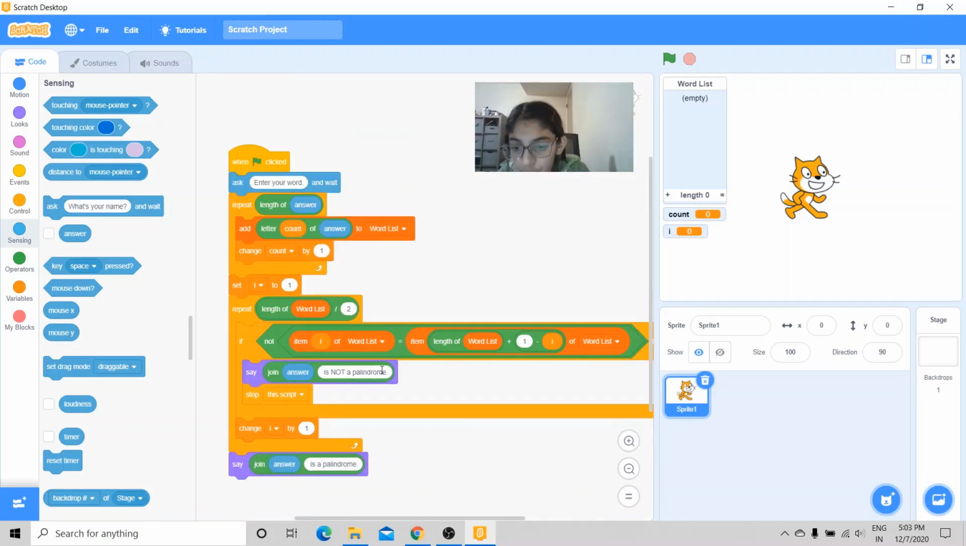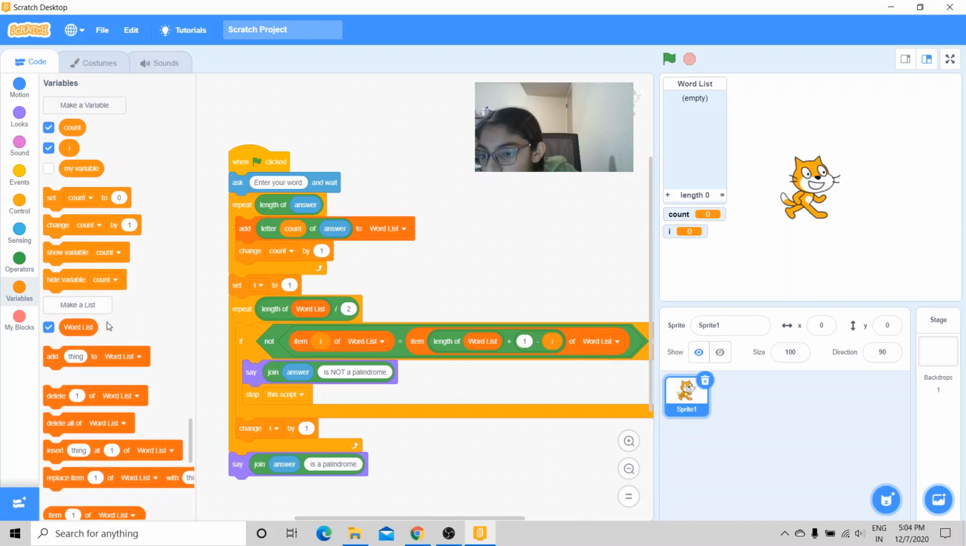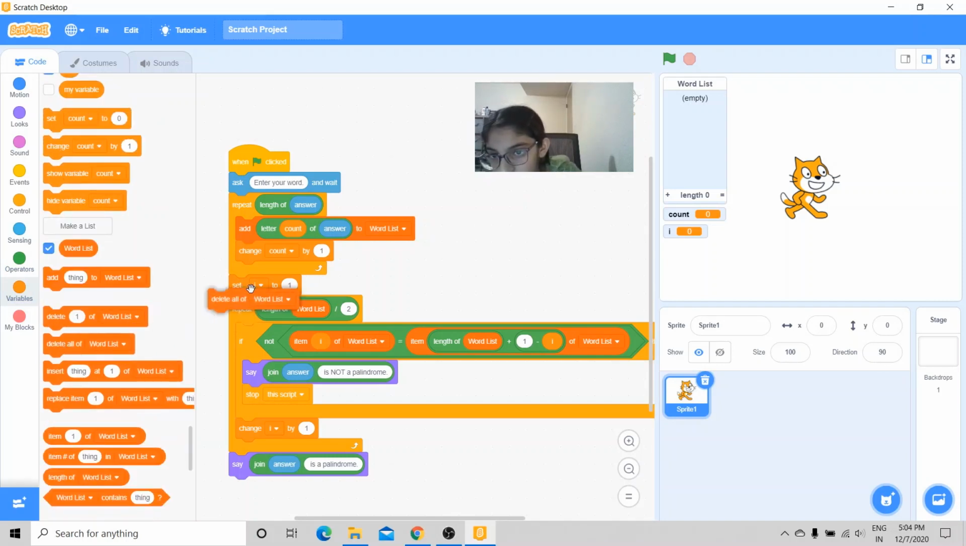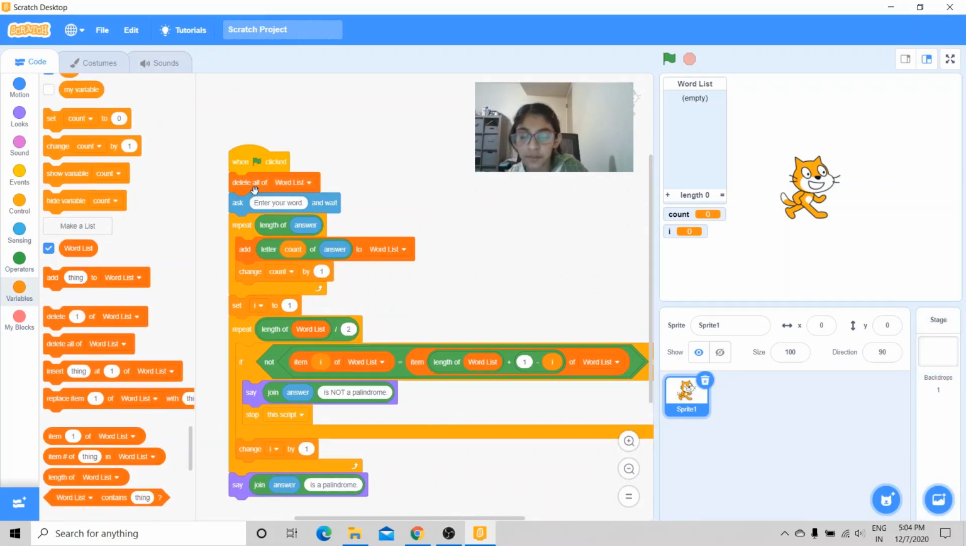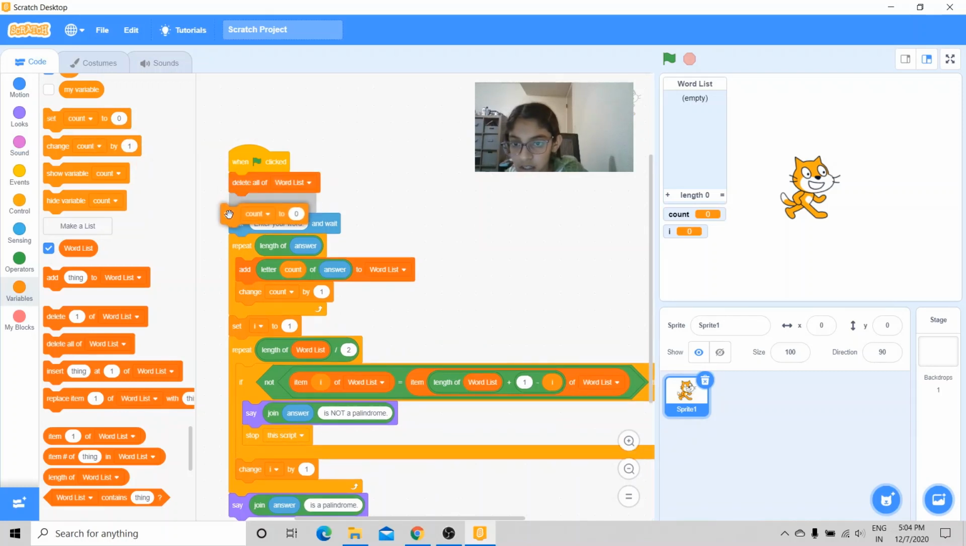And we're also going to finish it off by putting delete all of word list, because it's going to be there forever. We want to delete it. And I also want to put set count. I'm going to put the set count to 1, like that.